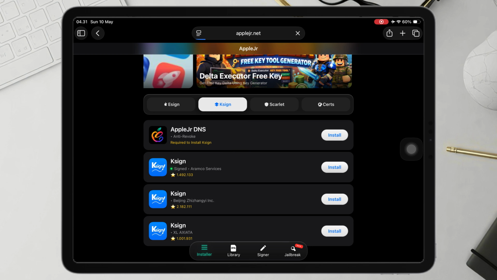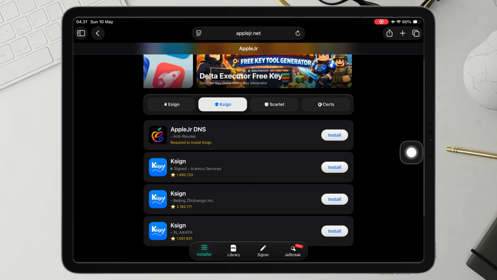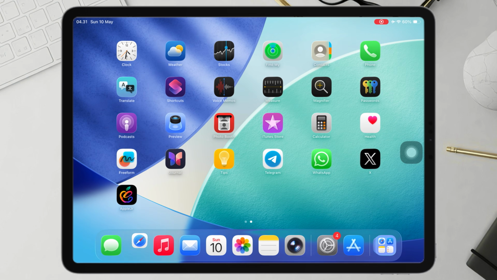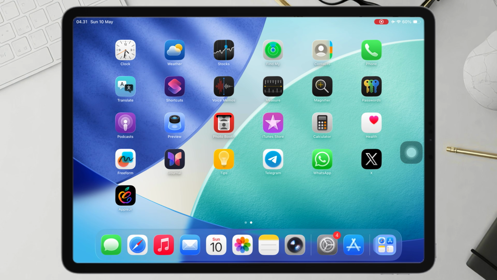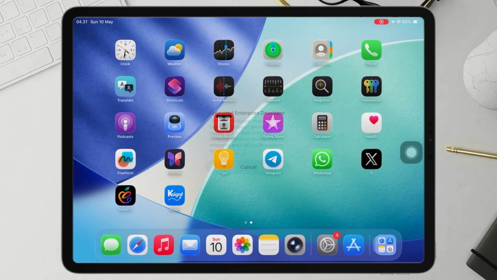Simply hit the KSign Install button with the green status. A pop-up will appear asking if you want to install the app. Tap Install. After that, go back to your home screen and wait until KSign finishes installing. If KSign does not open and shows an untrusted developer message, don't worry, this is normal.